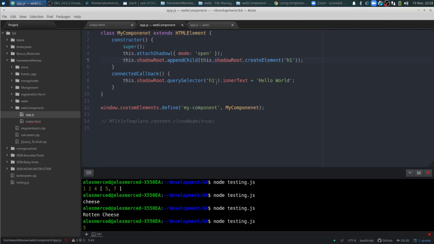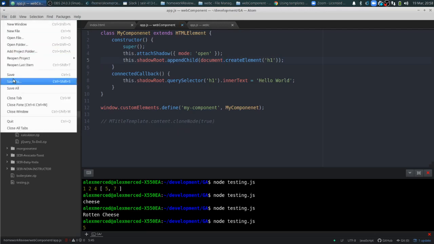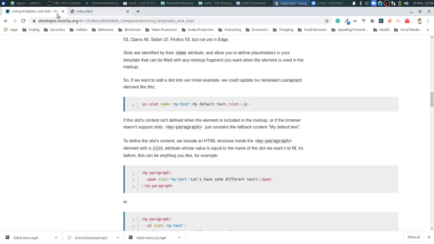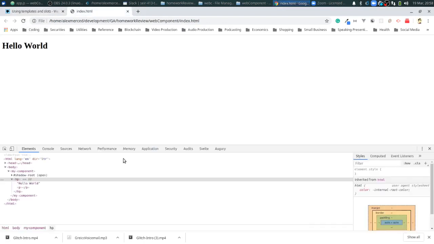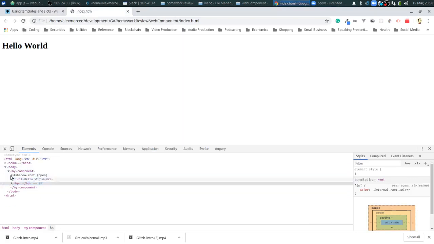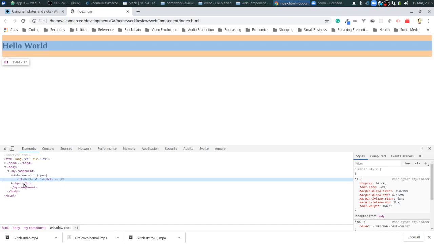So let's see here. Let's try this again, but doing document.createElement. So maybe shadowRoot doesn't get all the same functions as document does. Okay, so let's hit save. Let's refresh. There, that worked. Okay, so basically what we did, now we go back to our HTML again. So here's my shadowRoot. Again, my shadowRoot shows the thing that's defined in my shadow DOM. So notice there's that h1 that we appended, hello world.